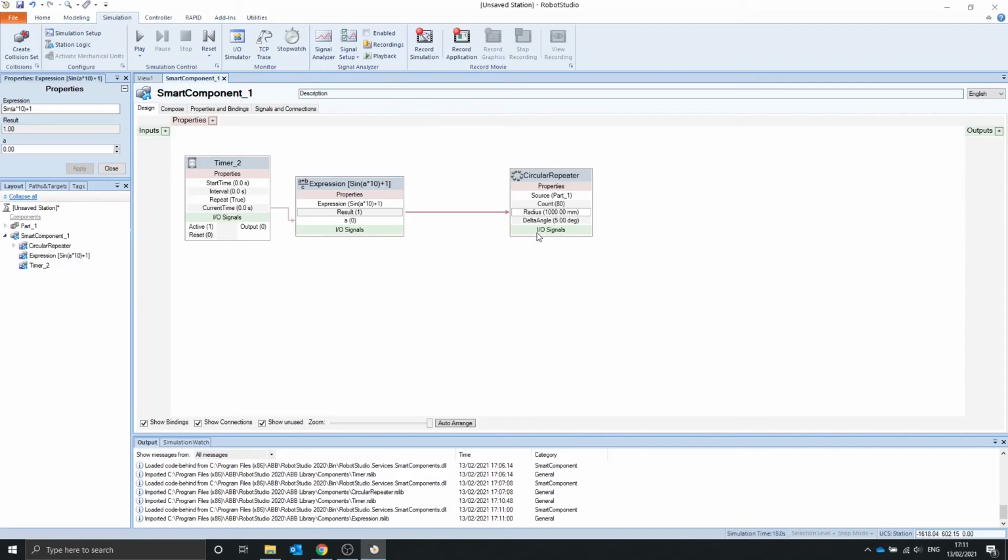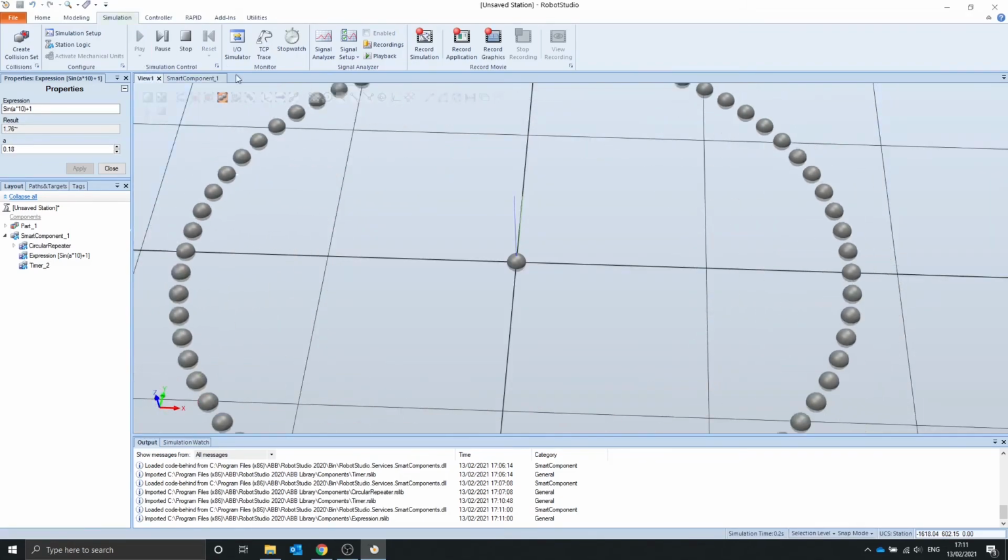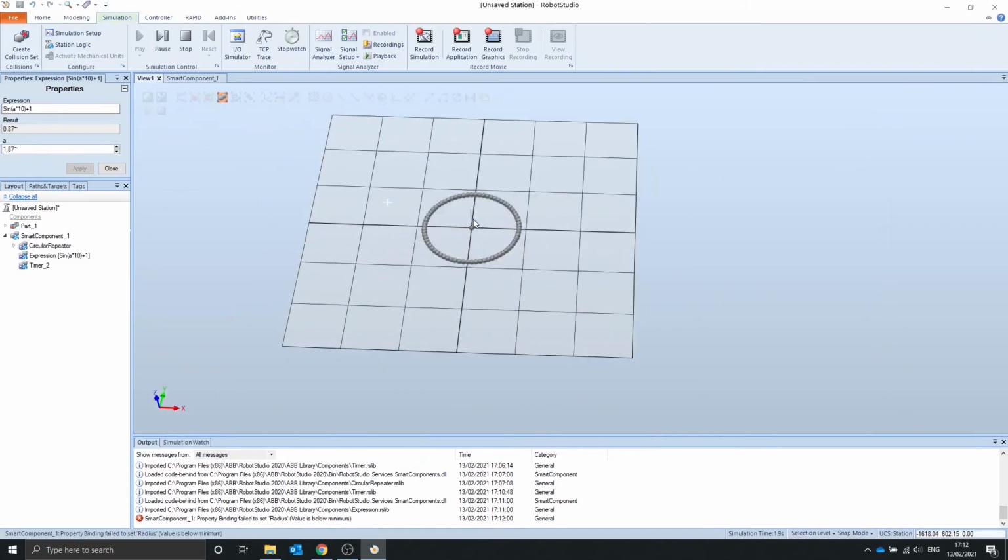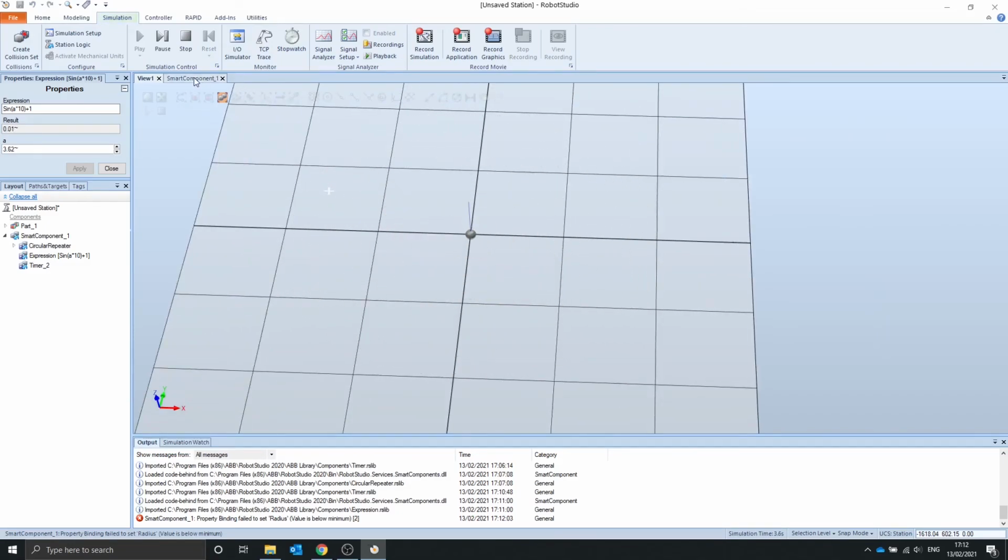As an example, we can animate the radius by sine value. So if we press play, you see that the radius increases and decreases based on the time.